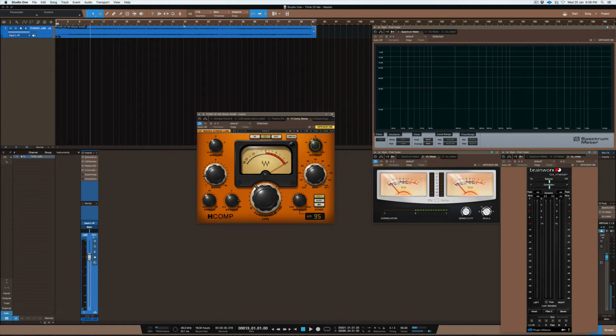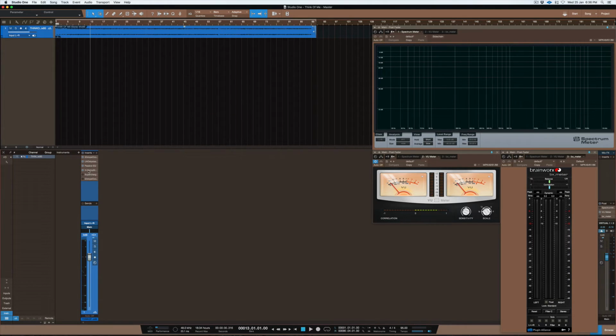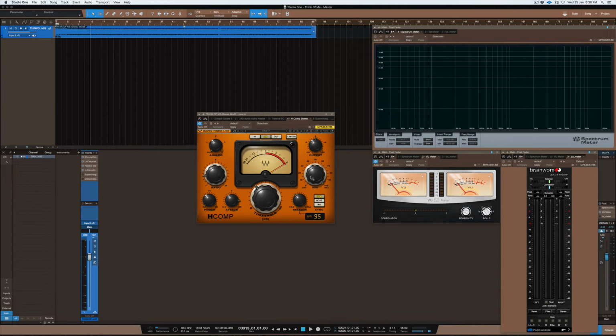Alright, so the next thing, I'll just take that away so you don't have to focus on that. Actually, I want to explain something quickly on that. So I've set a ratio here, so it was at a bit of a mix, but you can leave it at 100% just to keep the transients intact.